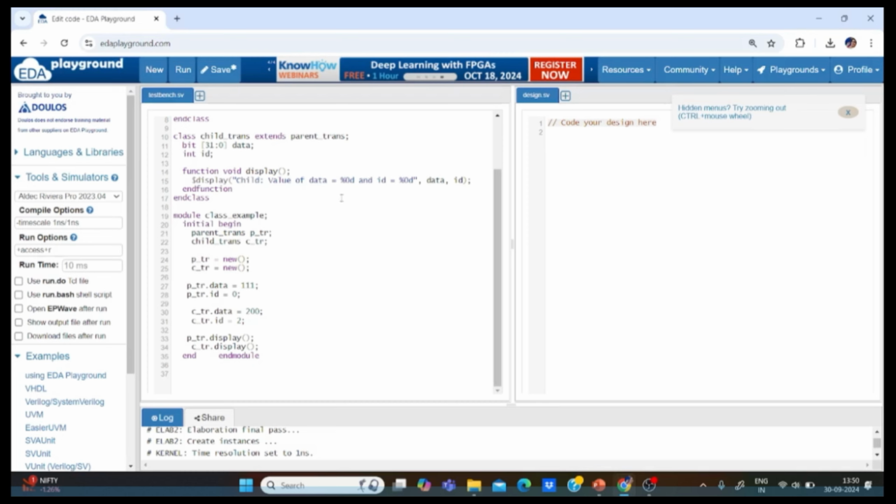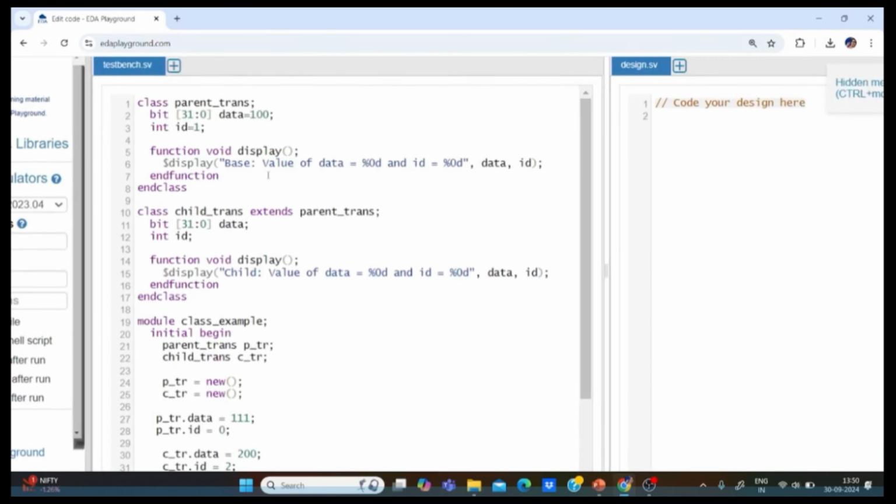So now if you see this particular example here, this is my parent class. This parent class has two properties, data and ID, as well as a display function. And this child class, since it uses the extends keyword, is inheriting the properties of the parent class. So if you didn't give any value for data and ID in the child class, they will hold the values given in the parent class itself. And it also has one more display function.